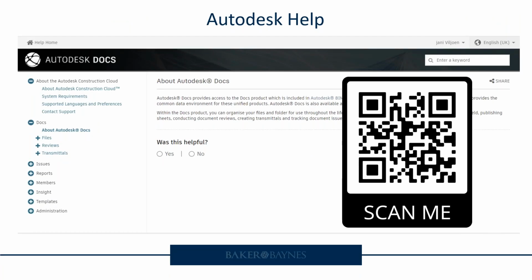Now, a lot being said about Autodesk Docs, and again, today's session is unfortunately not to show you how great these applications are, but rather to answer all of these questions and clear up confusion. There is an Autodesk help, like with all other products, out for everything on Construction Cloud.